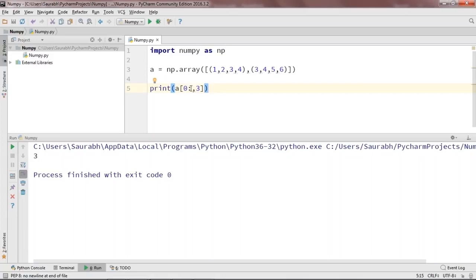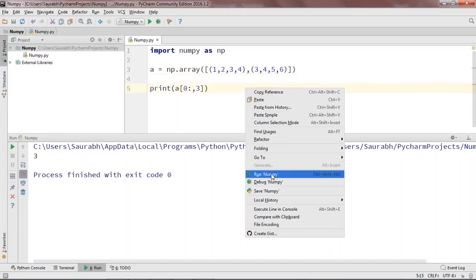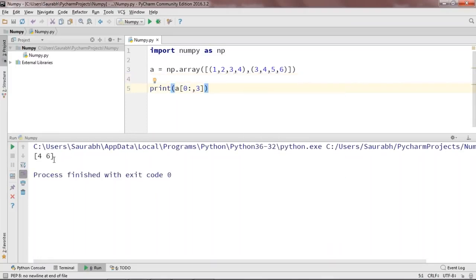So when I say 0, this actually means all the rows that include 0 as well. So we have only 2 rows, it will include both the rows and at the same time it's going to print the third index from both of these rows. So let me show you if that happens or not, and yep, it happens. We have 4 and 6 available with us.